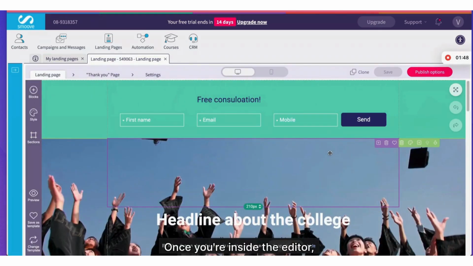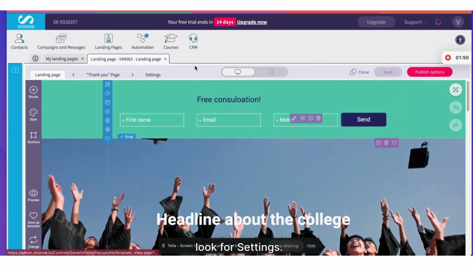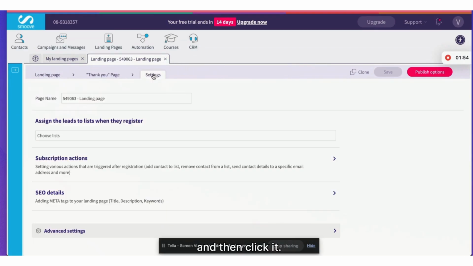Once you're inside the editor, look for Settings. It's here on top, and then click it. Please note, you can disregard the content you're seeing on this page. It is simply being used for demonstration purposes.